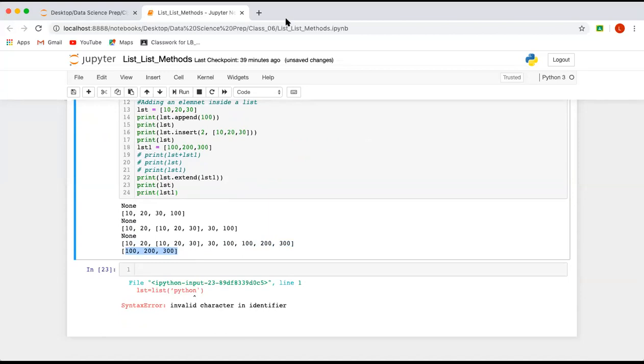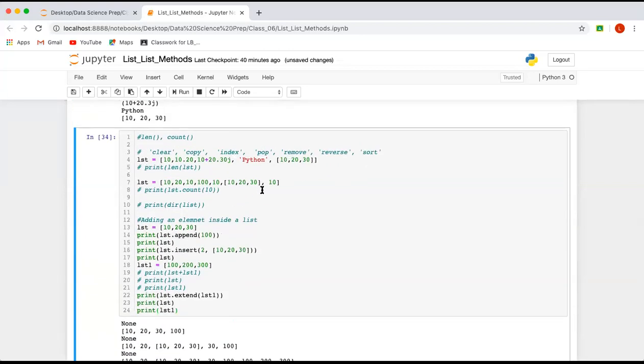Extend method. Everyone, is it clear? Extend method. Okay, so these are the three methods to add an element to the list.